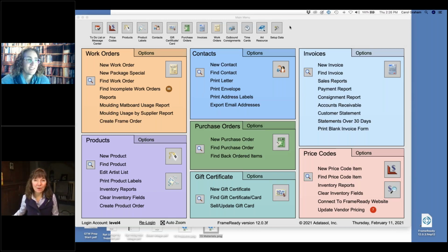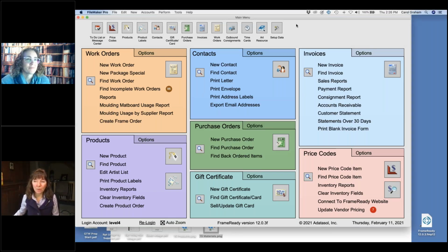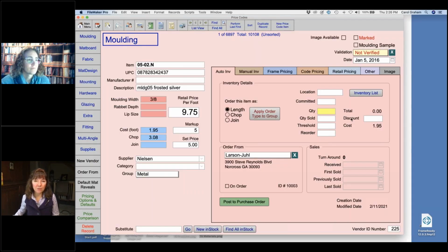Excellent. All right, so I want to go back into FrameReady and I want to show you some reports. And actually, just before I show you the reports, there were 2 other screens that you should take a look at if you are tracking your inventory and you're doing it with the automatic system in the price codes file. So we'll go to the price codes file first. And there's a button over on the right-hand side that's called the inventory list.